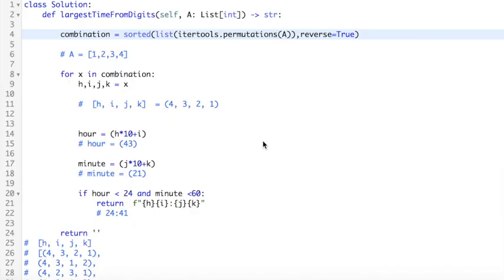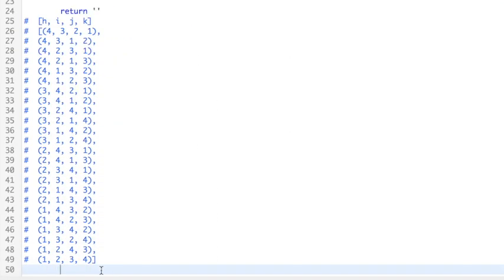So in line number 4, I am initializing combination in which I am using the Python library itertools.permutations to create different combinations from the list of digits that is given to us. And I'm sorting this list in reverse order. Why? Because if you look down below, these are the different combinations that are given to us. And if I sort this combination in reverse order, it gives me the larger digit first. And since I need to return the maximum hour and the maximum minute, sorting in the reverse order helps me to shorten the time complexity.